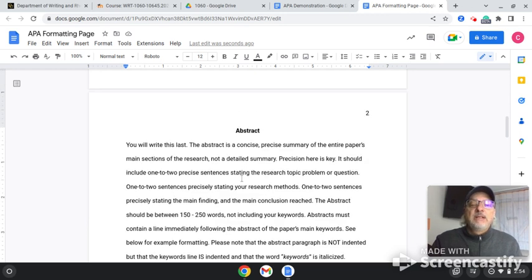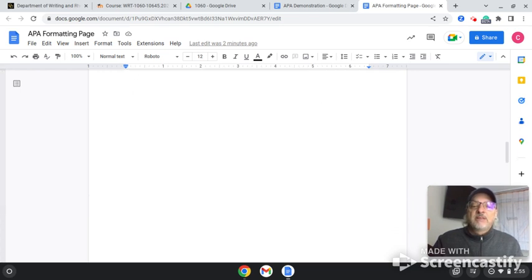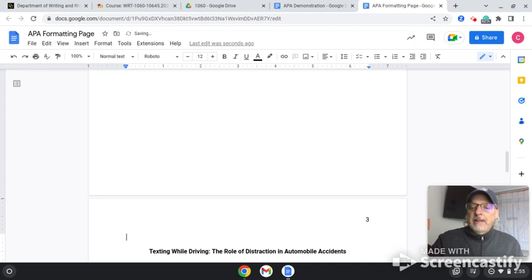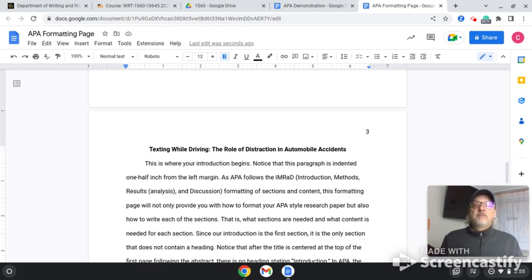Please note too, similarly as we did right here, when we're done with this section, we're just going to hit enter and put myself back on center, and come back down here. We backspace up here so that the first line of page 3 now becomes the title of my paper, and now I'm starting with my introduction.